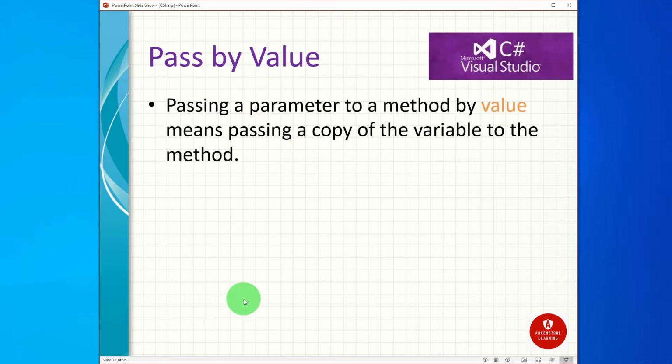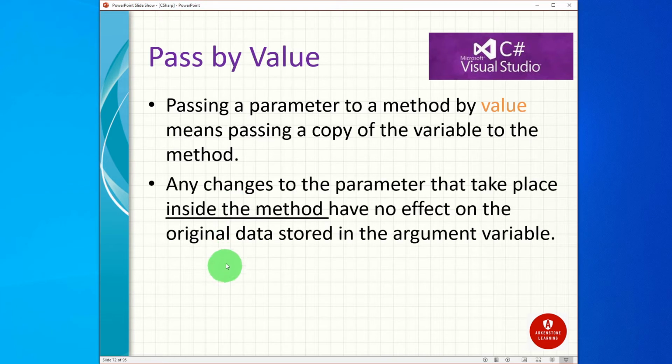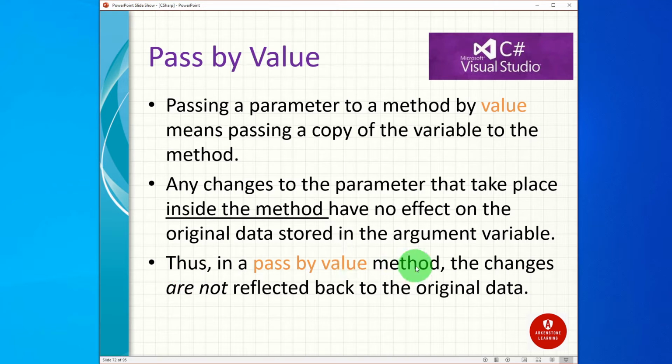Passing a parameter to a method by value means passing a copy of the variable to the method. Any changes to the parameters that take place inside the method have no effect on the original data stored in the argument variable. Thus, in a pass by value method, the changes are not reflected back to the original data. We'll soon see an example of this.